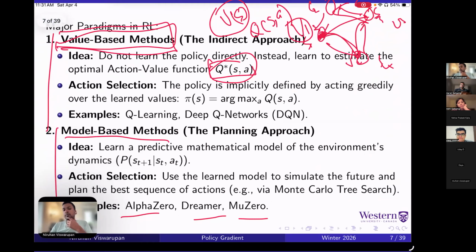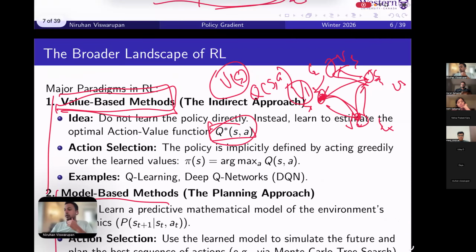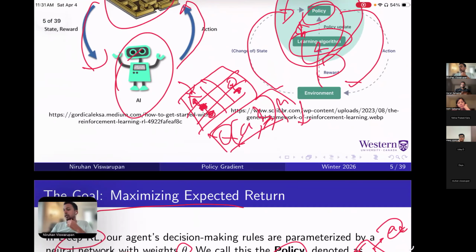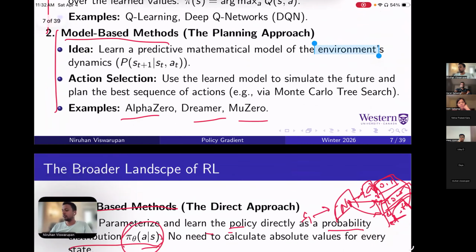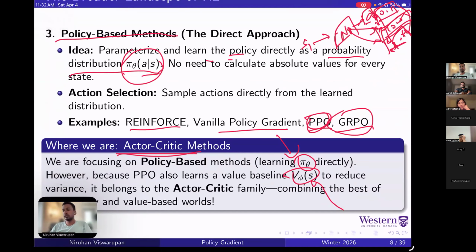Then model-based methods try to learn the transition dynamics of the environment. Here you are in this state, you take this action, and the other picture is that you end up in a different state. If you're in S1 and take A1, you transition to S2. There are methods that try to predict these transition dynamics. Let's not worry about them because they are out of scope for this presentation. The one that we are focused on is policy-based methods.